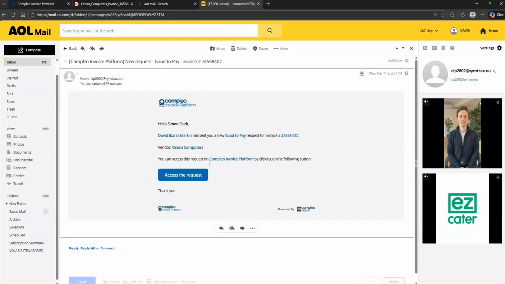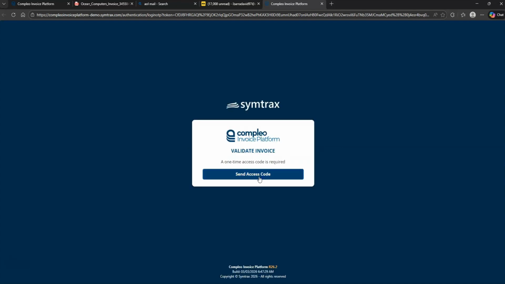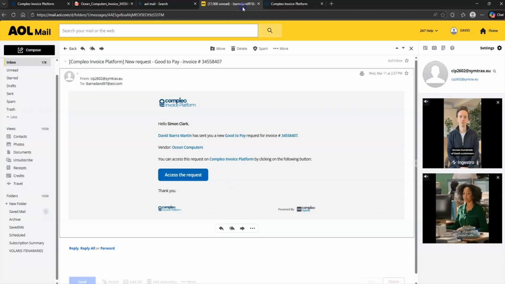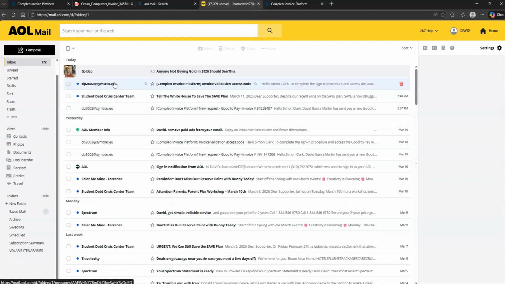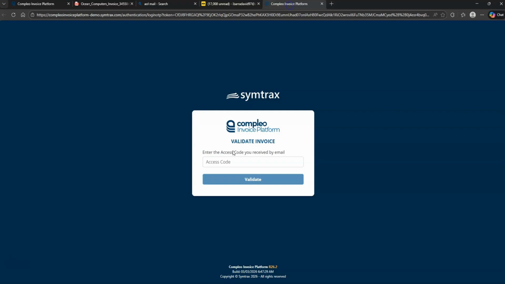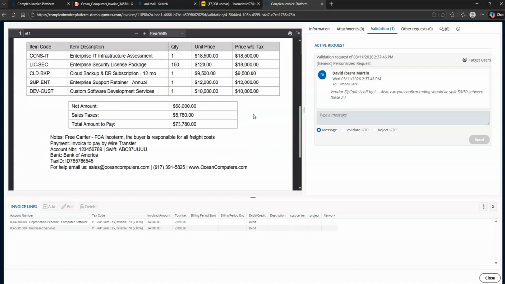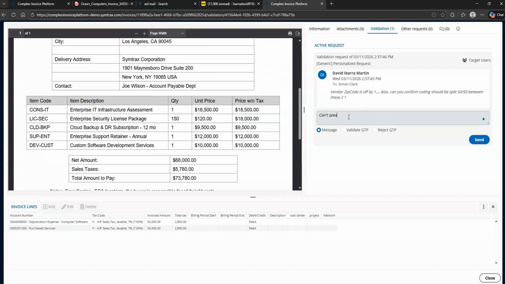He comes into his email, he sees this. Again, he is not a regular user of the platform, but he can still get a one-time access code sent to his email inbox, so that as somebody that is merely interested in validating an invoice, he can just assure the system that he is indeed Simon Clark by putting in that one-time passcode. It's a fairly standard multi-factor authentication view. And all he's doing is responding to my request.